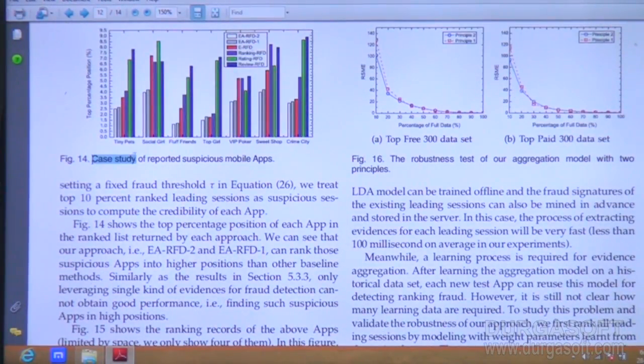We did a case study on reported suspicious mobile apps. Some people are saying that these apps are suspicious, so we worked on those types of mobile apps also. We worked on Tiny Pets, Social Girl, Fluff Friends, Top Girl, VIP Poker, Sweet Shop and Crime City. These are the apps I worked on, and these are the results we generated based on the evidence aggregation ranking fraud detection, two phases, first level zero, and these are the ranking based levels. See, whichever is giving the most ranking evidences, that will be the G9.